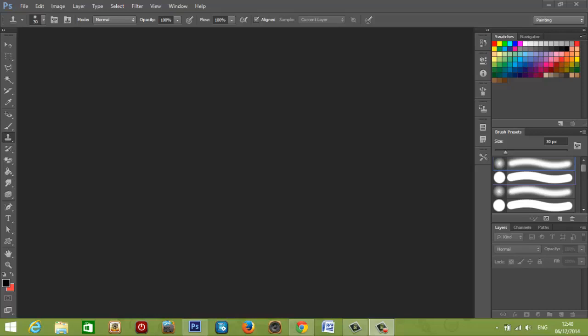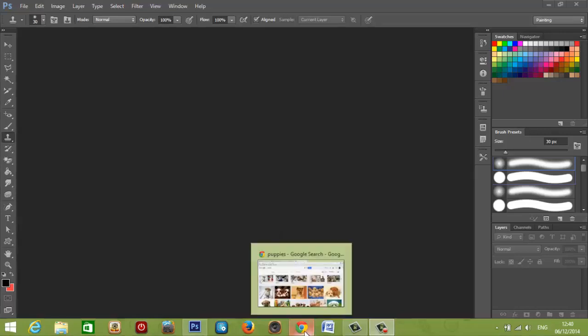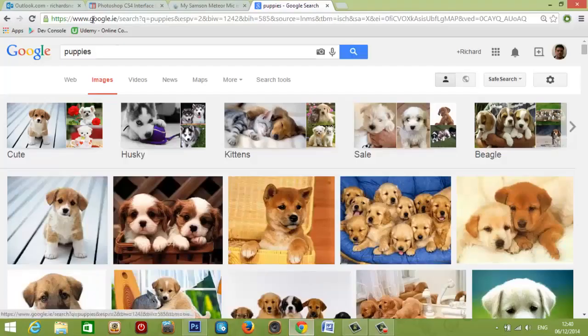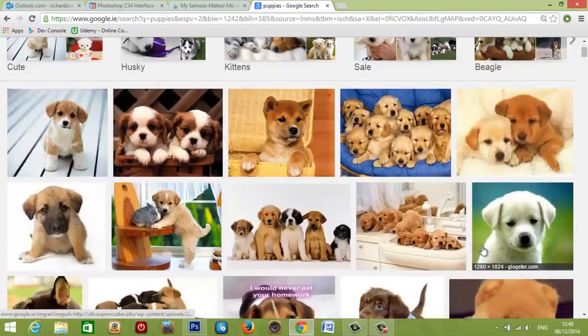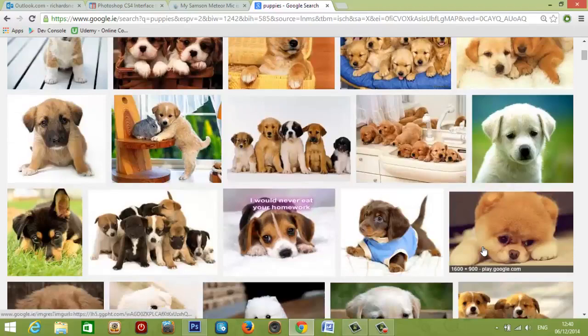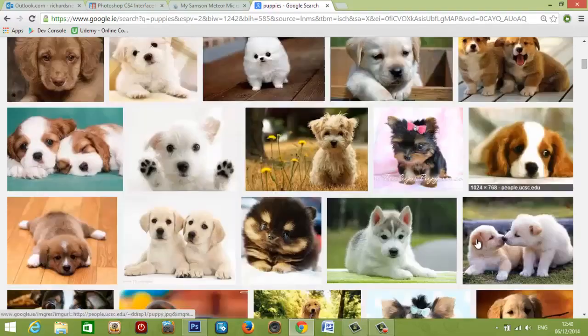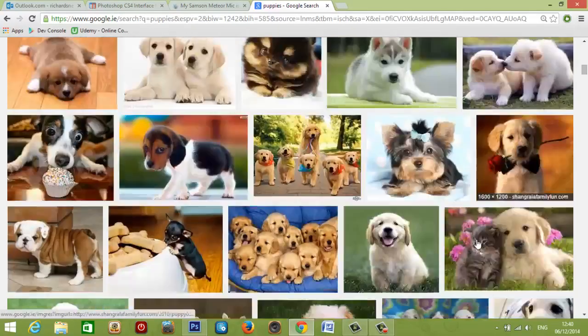In this lesson, we'll be taking a look at some of the marquee selection tools that Photoshop offers. Let's find some images to work with, just to learn. So I've searched puppies here in Google Images. And I'm just going to find a particularly cute little fella that we can manipulate in some way.